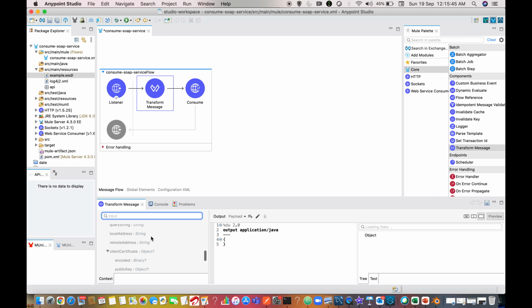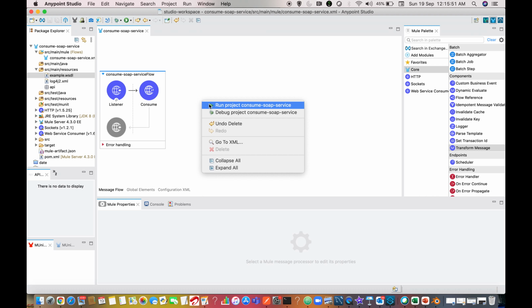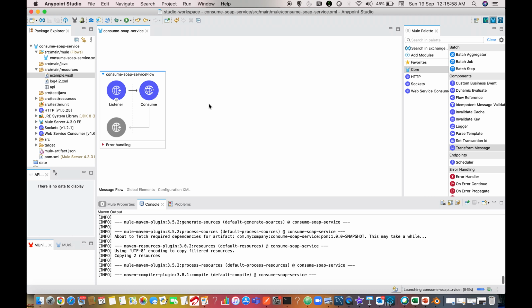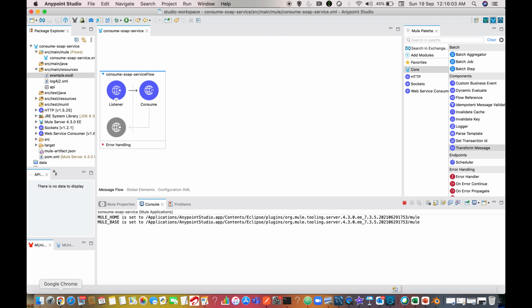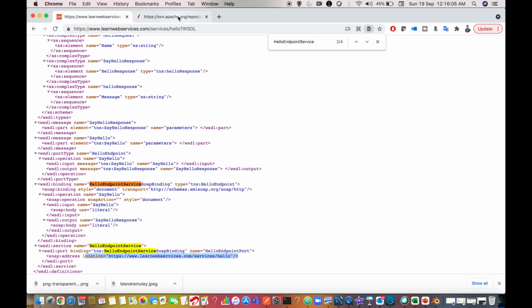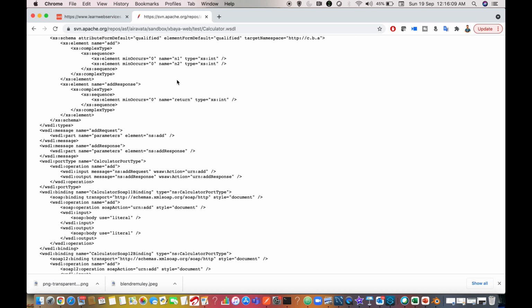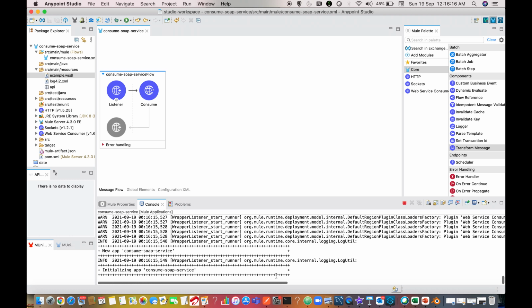So what I can do is, I think it is kind of a get method, so I will try to remove this and see if I am able to receive any response from this web service consumer. I'll just run the project. While this application is getting deployed, I'll try to find some other WSDLs which will help to show you how to send the request. Okay, so I'm waiting for my application to be deployed.